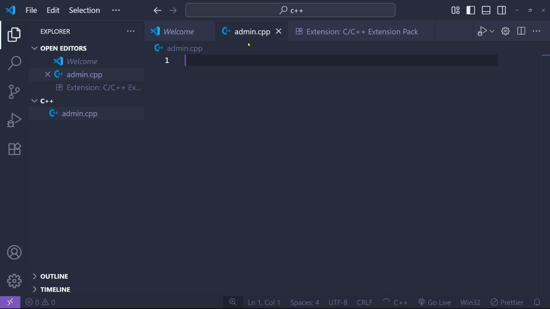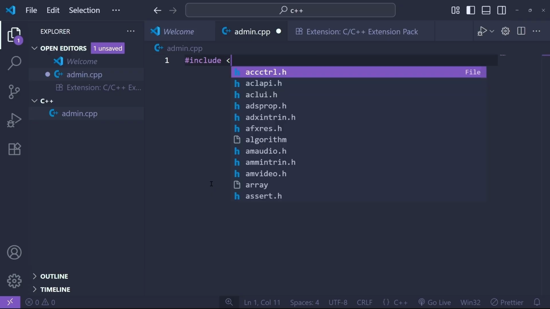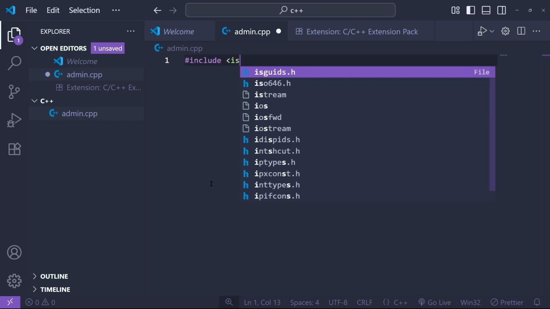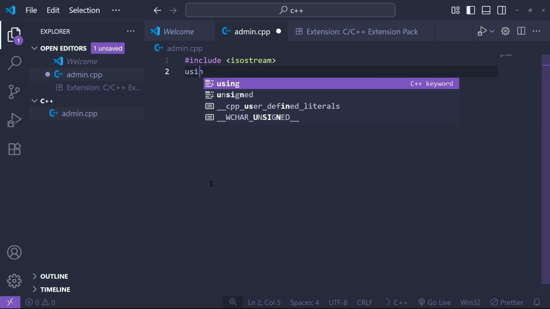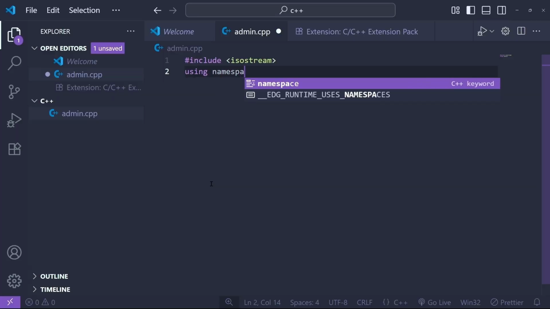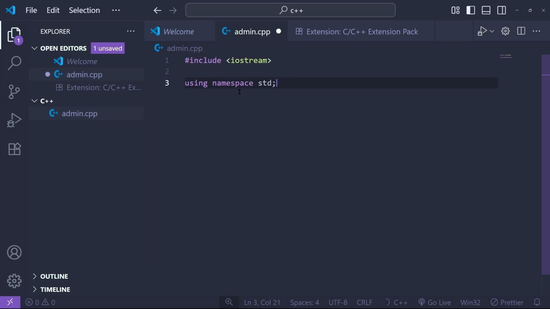After that, we're going to go to admin.cpp and I'm going to type a program. For that, we're first going to type a hash and then include, give a space, then an angular bracket, type iostream, and close the angular bracket. Then we're going to type using namespace std, and give a semicolon. Here I made a spelling mistake. So after that, the iostream and using namespace std.